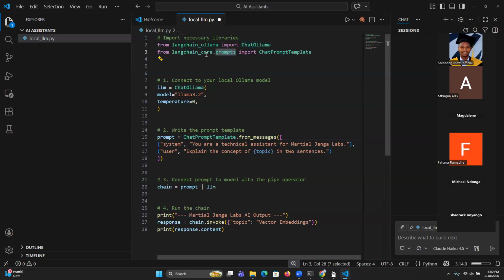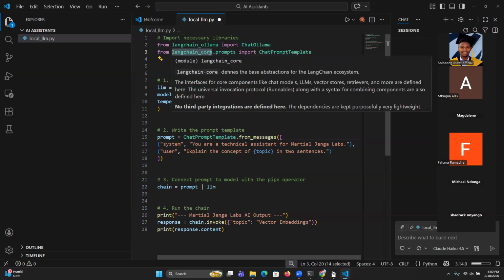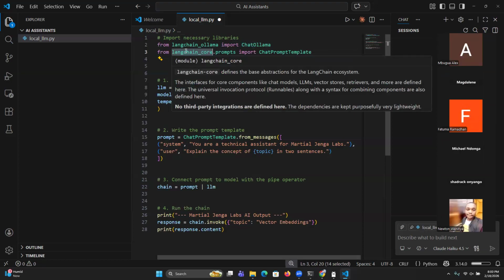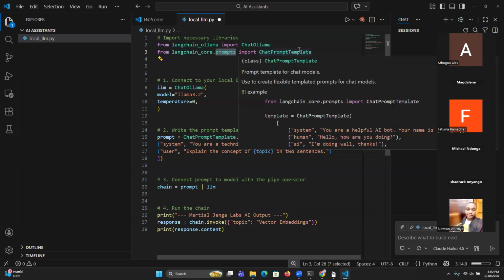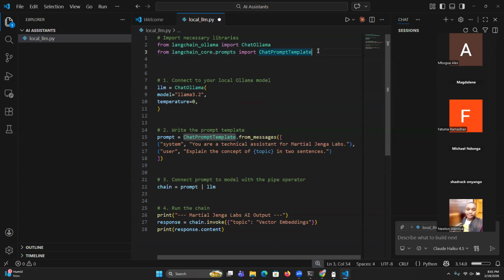dot prompts. Inside langchain_core we have a lot of items, as we're going to see. Today, we specifically want to talk about prompts because we want to give our assistant some instruction. Now we can import a class called ChatPromptTemplate. I think I talked about all these as we were discussing Langchain. So these are the two libraries we need. This one will be used to initialize our model, and this one will be used to provide instruction to the assistant that we are building.